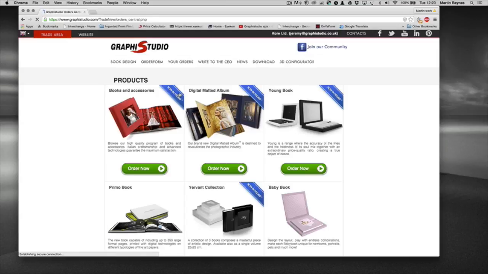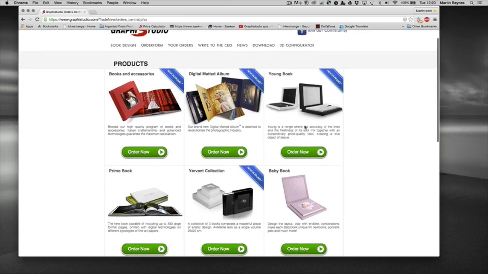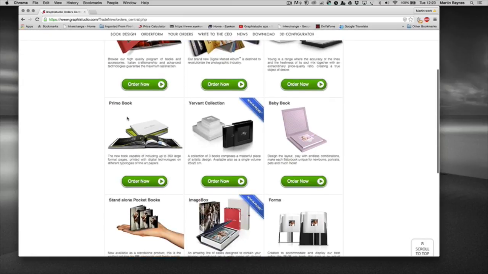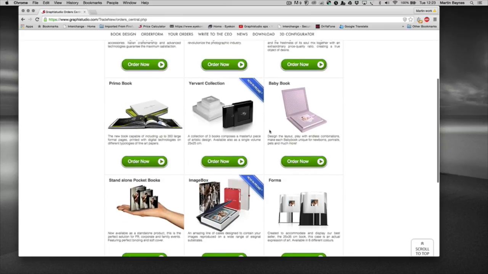So this takes us through to the screen where all the order forms for the different products are available, starting with the main one, which is our standard wedding albums. And you click on it and it will take you through and walk you through it step by step. Again, I'm not going to do that in this tutorial. We will do a tutorial about that. Digital matted album, the amazing Young Book album that we launched last year, the Primo book, which is a new product that goes up to 350 pages. The Avant collection, which is an incredible product again.